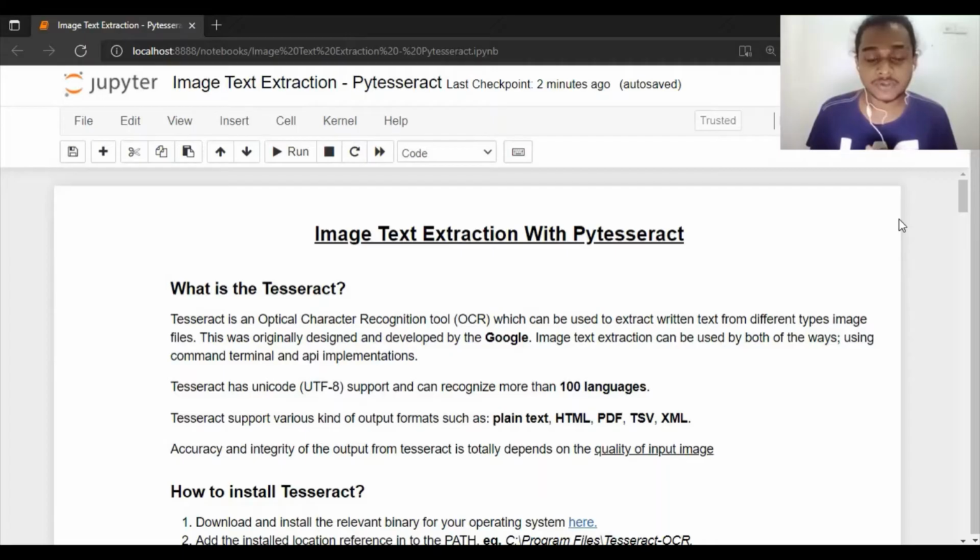Okay, let us move into today's topic. As I previously mentioned, today's topic is about image text extraction with Pytesseract. So basically it is about optical character recognition using Python language and related modules, right?